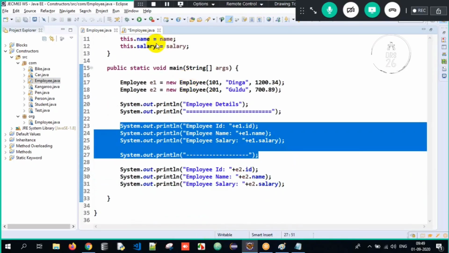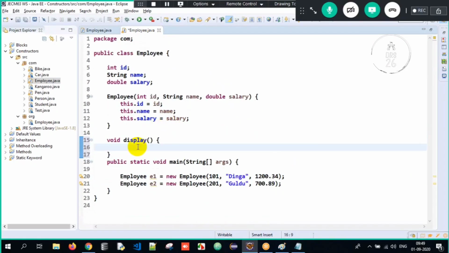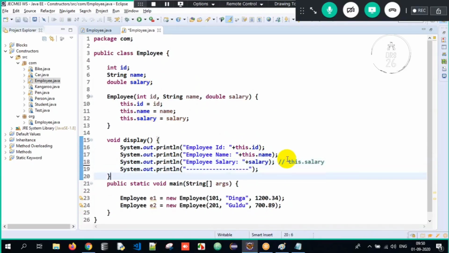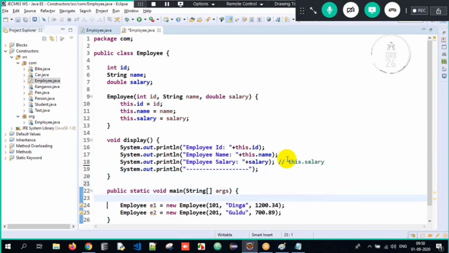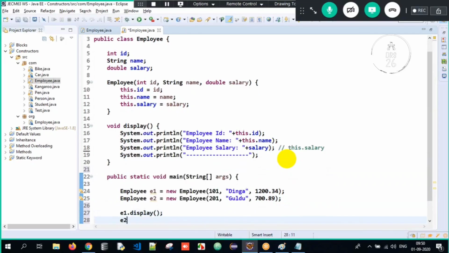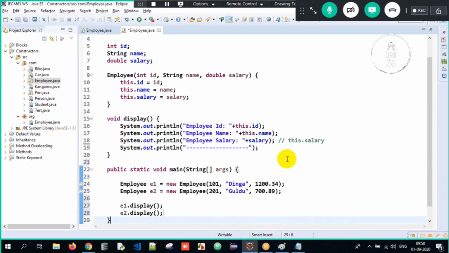So I'll go back over here. I just write it as this, because whichever object calls the method, that object's details will be printed. Or else I can write it as salary only. It doesn't matter because there are no local variables, so I can directly write salary over here. It depends. And then over here I have to write e1.display method, e2.display method. That's it.